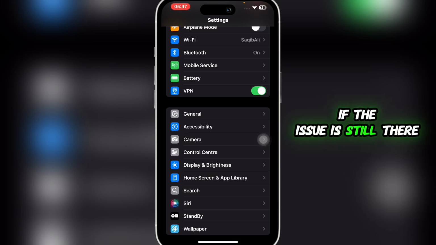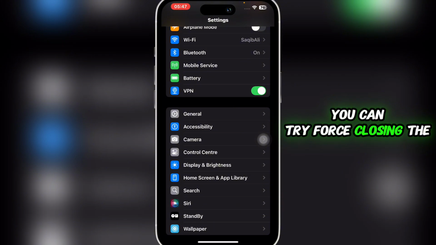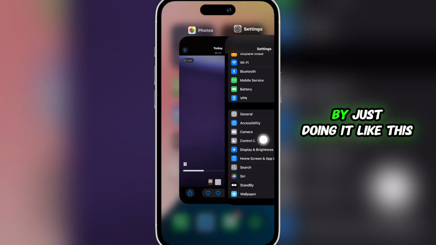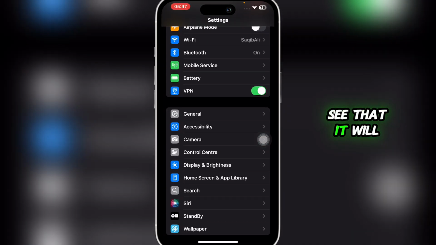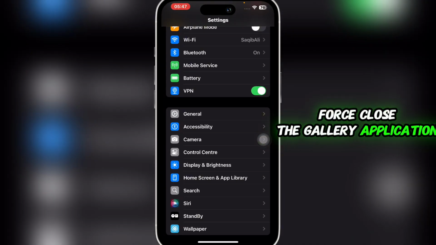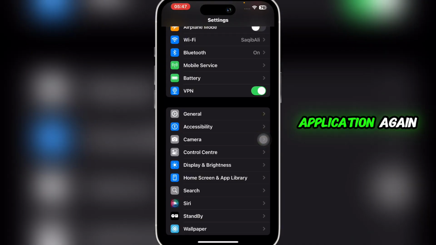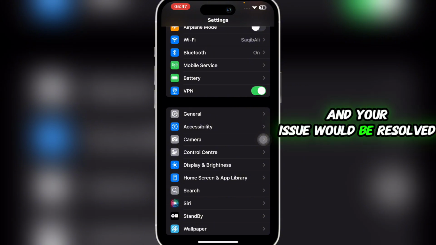However, if the issue is still there, you can try force closing the gallery application by just doing it like this, and you'll be able to see that it will force close the gallery application, so you can start the gallery application again and your issue would be resolved.